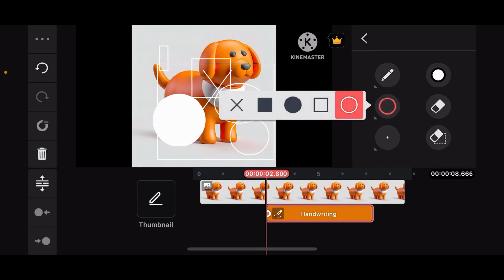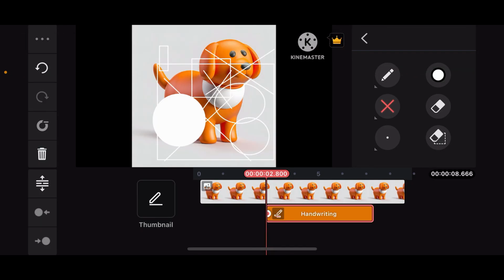You can also draw other shapes like cross if you want to add it onto your media. So that is how it's easily done. That is the only way you will be able to add shapes on Kinemaster.